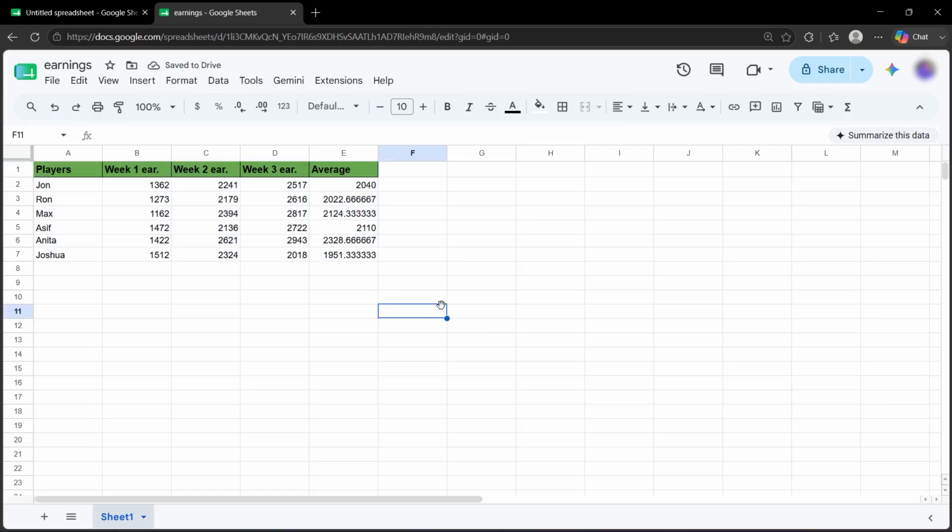Hi everybody, today I will show you how to make a line graph in Google Sheets. Doing this is pretty simple.